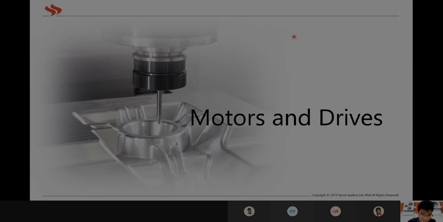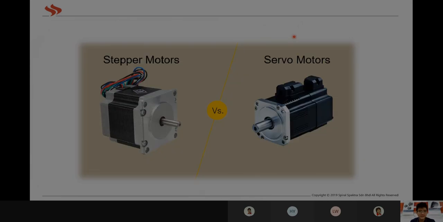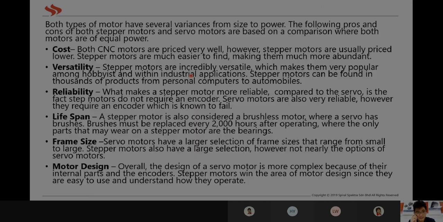Now we're moving on to motors and drive. Commonly used in CNC, we have stepper motors and servo motors. These two are the commonly used ones. It's the only ones actually. We'll see why in a bit. Both types of motor have several variances in terms of size and power. The following pros and cons of both stepper motors and servo motors are based on the comparison where both motors are equal power. So basically, we're comparing motors with the same power to see their difference.